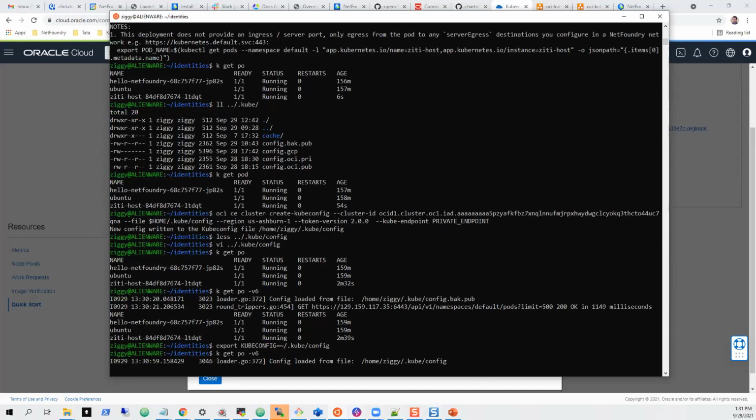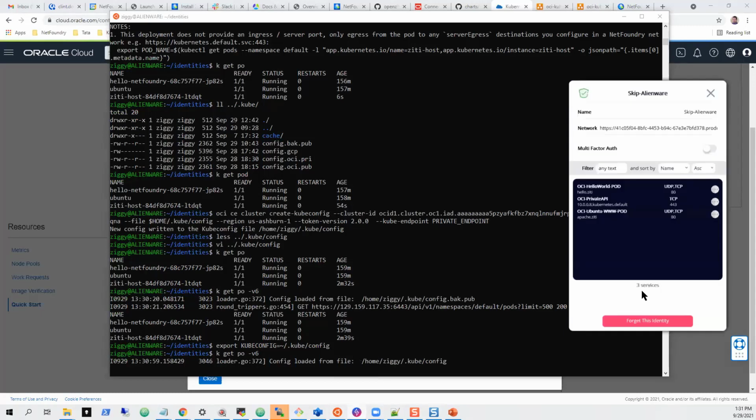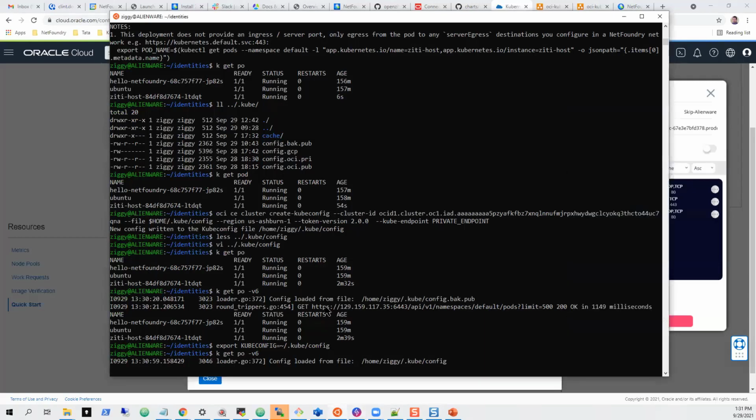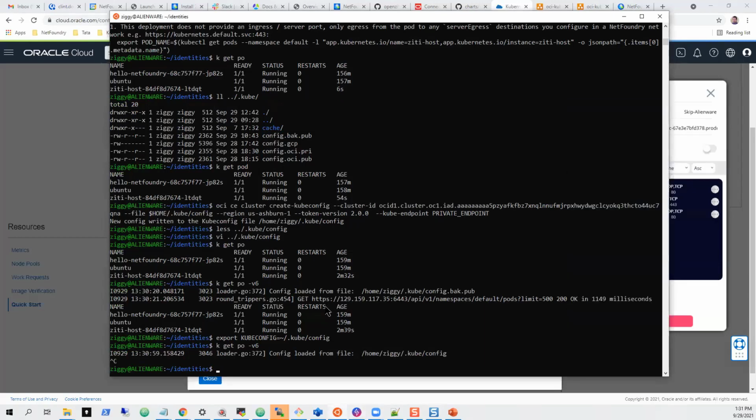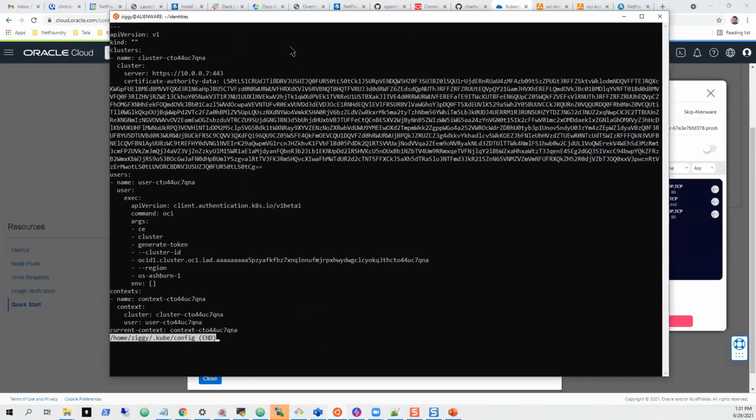Assuming everything's the same, which it won't be, I guess. I'm gonna have to update that. Okay, so we're gonna do kubeconfig, and we're gonna update this IP to .7 so I can get access.